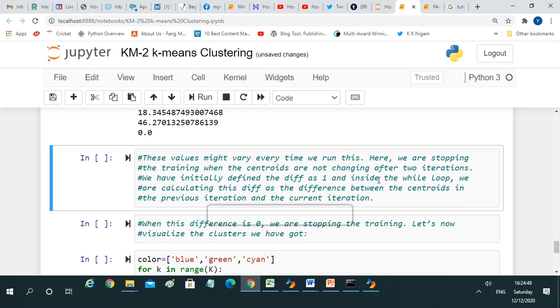And then when the centroids are not changing after two iterations, we have initially defined the difference as 1, and inside the while loop we are calculating this difference as the difference between the centroid in the previous iteration and the current iteration. So here we can again run this.